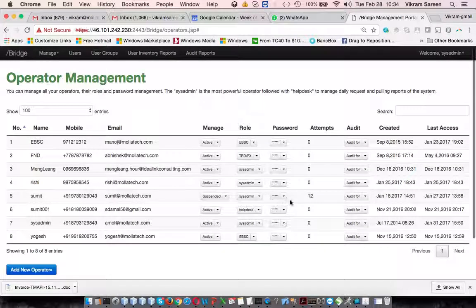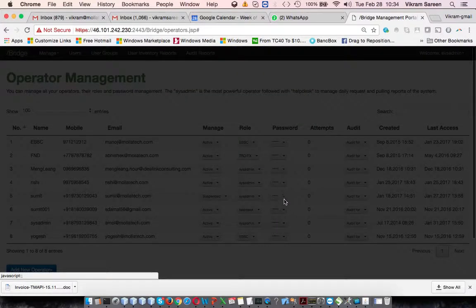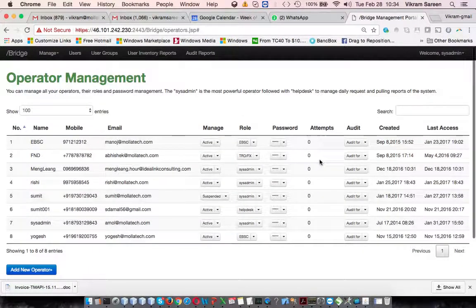Like in this example, Sumit, his attempts is already 12. So I will come over here and click on unlock, and then it is successfully unlocked, as you can see.